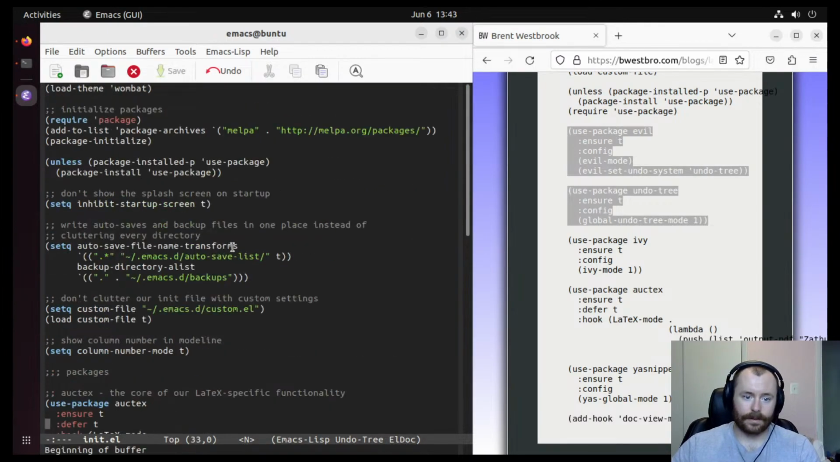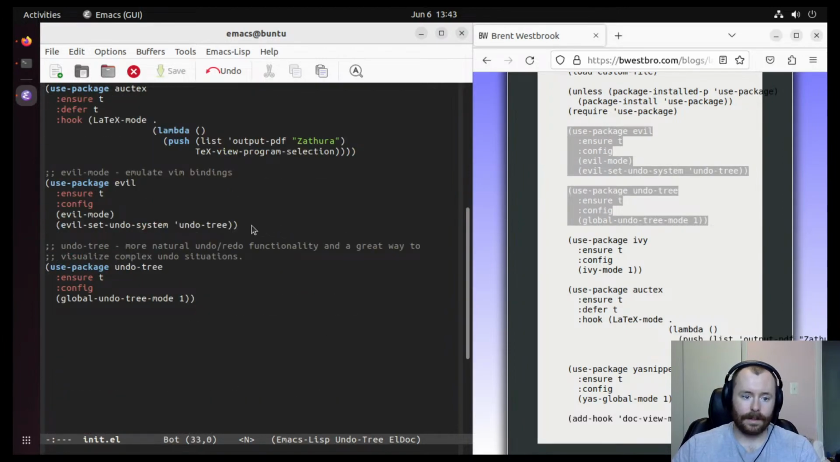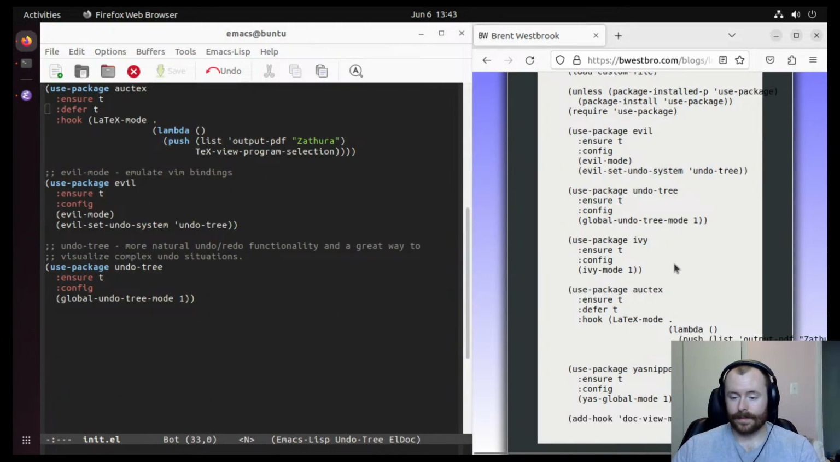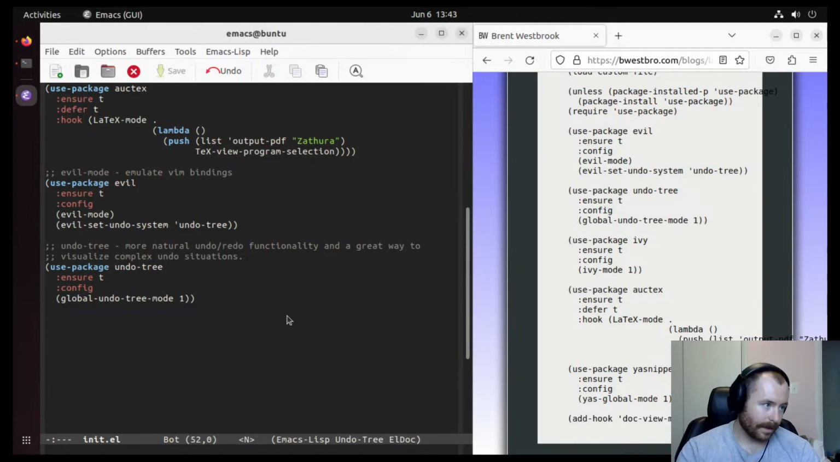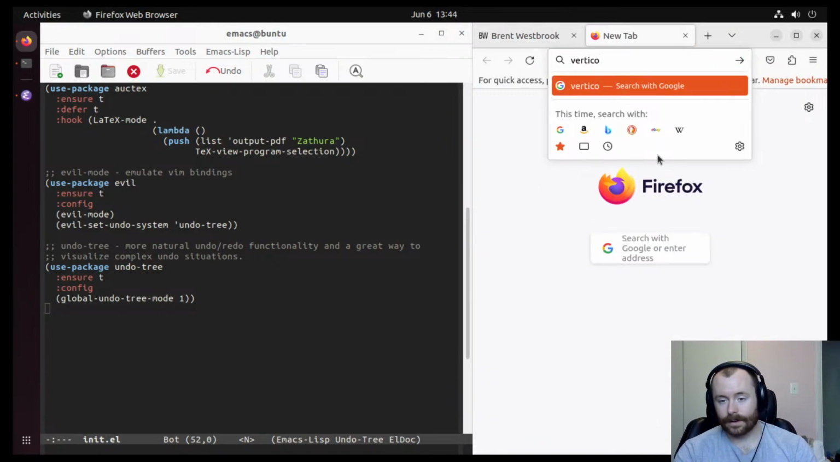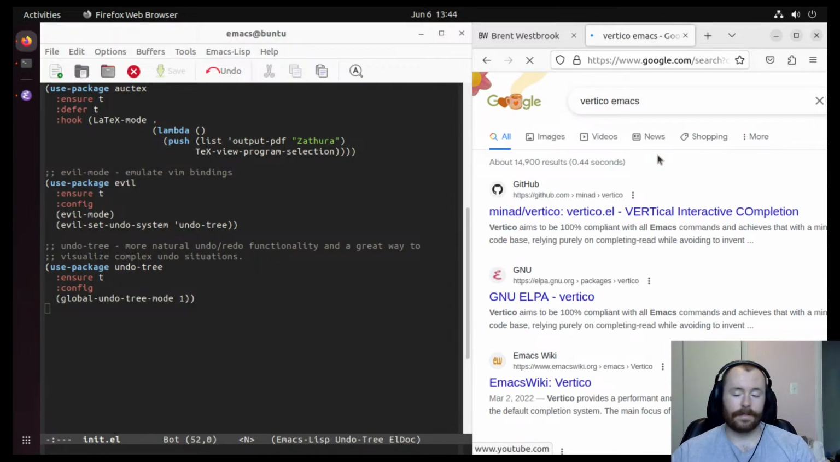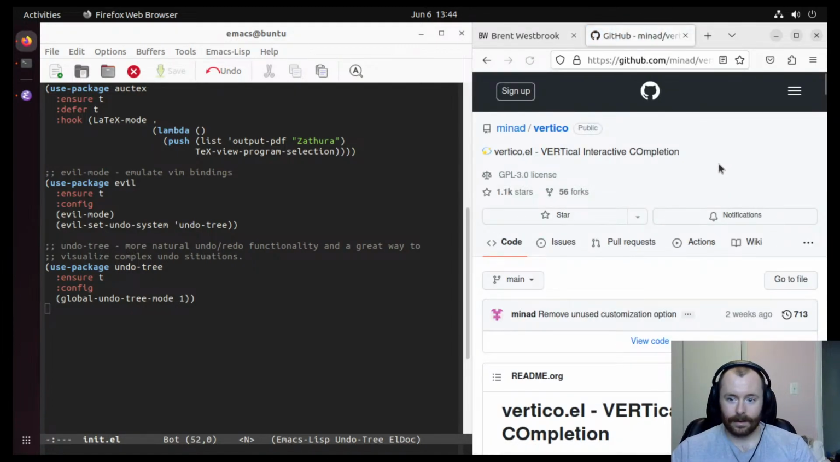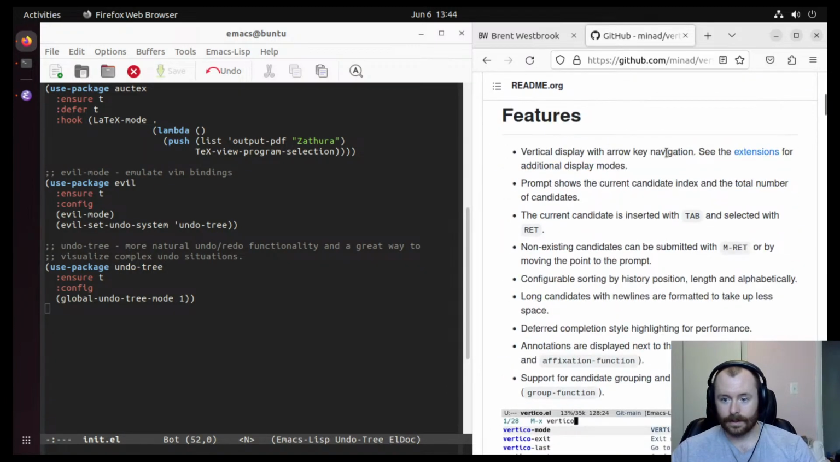What else do I like to set up? Evil mode, undo tree, Ivy. Now, I do like Ivy, but what I've been using more recently is actually Vertico. And in that case, I think what I usually do is install Vertico, Marginalia, and Orderless. I'm not entirely sure. You can definitely use it without Marginalia, but I think you might need Orderless to really get it to work well.